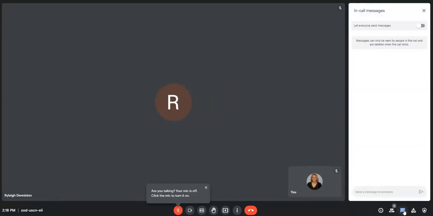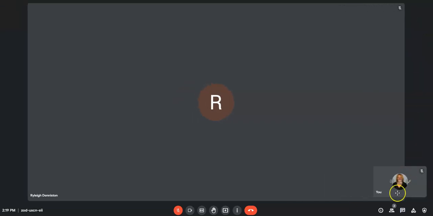Next up, we have our chat. Again, we have the option to let everyone send messages by toggling that on or toggling it off. So maybe you want to be the only person able to send a message. That's fine, but maybe within your presentation, you want students to answer a question. You can simply toggle it on, let them answer the question, and then toggle it back off so that they aren't being distracted by the chat.